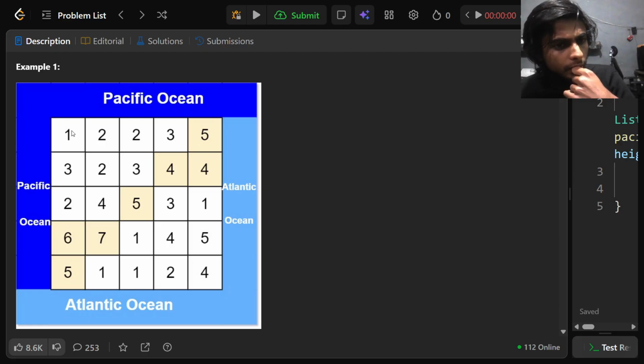Let's see. We have already checked this. We can't go up. Let's start going down. Yeah, we can move here. No, can't move here. Cannot move down. So no, this is also not a valid point. Okay, let's check this. Can't go to the right. Can't go down. Can't go back. Let's check here. Can't go right. Can't go down. Can't go back. Can't go up. Let's see this. Yeah, we can. It's directly adjacent to both the oceans.